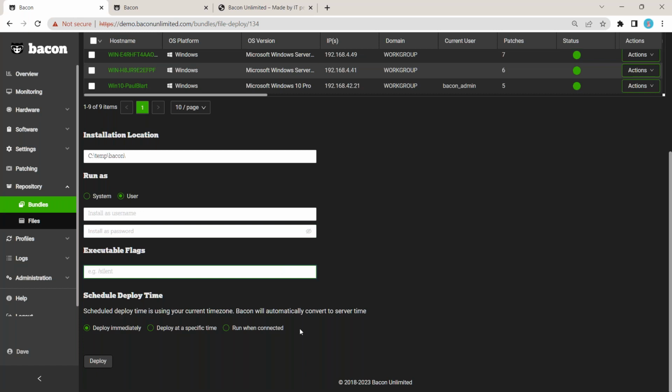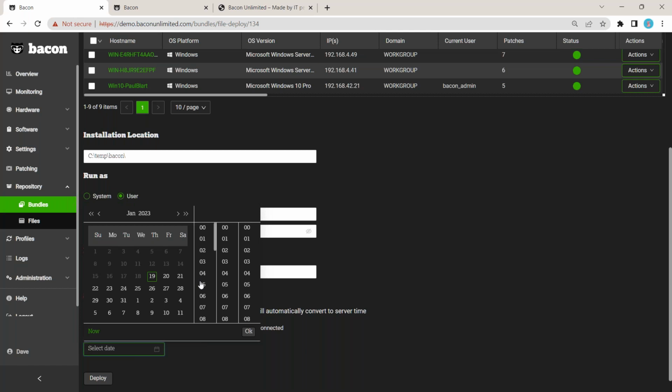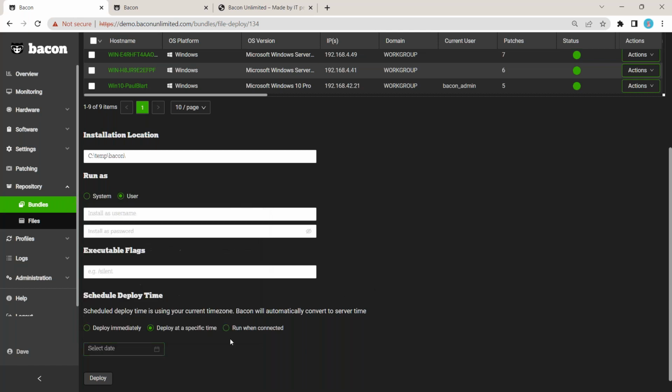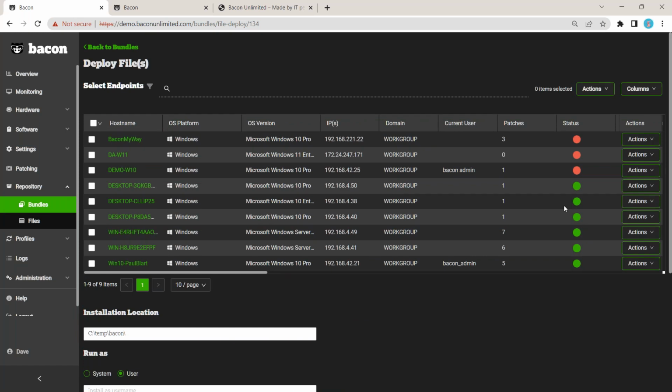Then again, our scheduling is going to look very similar, without the option, excuse me, of relentless mode. Unfortunately, you can't install Chrome and just reboot a computer. It might be funny the first couple times, but not overall too useful. So we have deploy immediately. Hey, look, if we don't mess around in IT, why are we here? So we have deploy immediately, or at a specific time, so same kind of scheduling UI. And then run when connected, which, to remind you again, will run it on the endpoints that are online and then queue it for the endpoints that are offline.